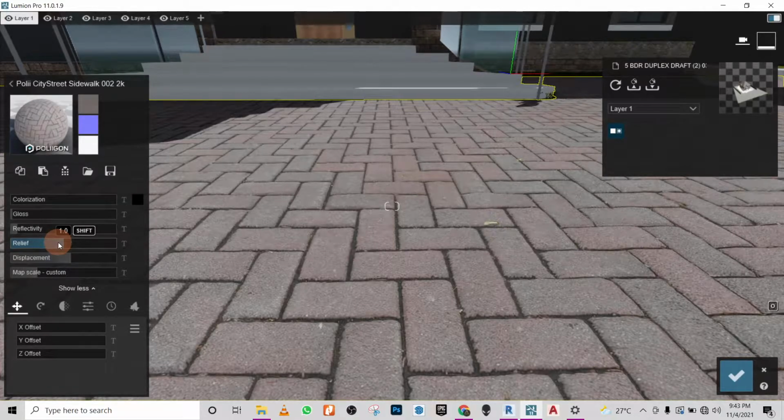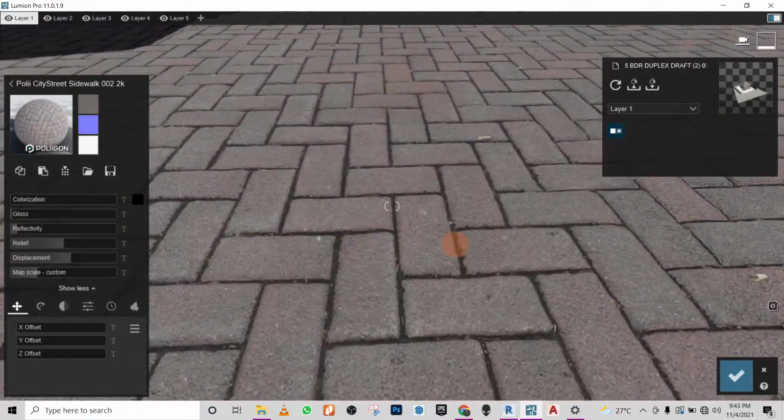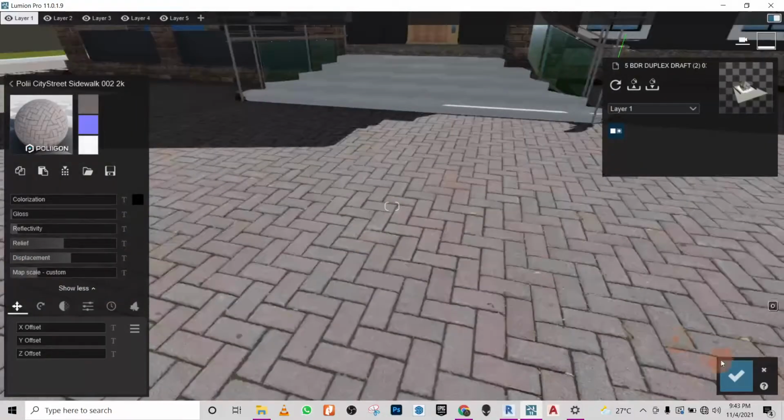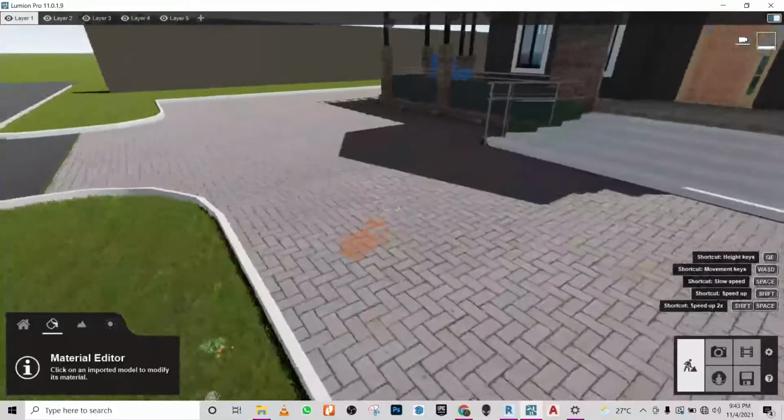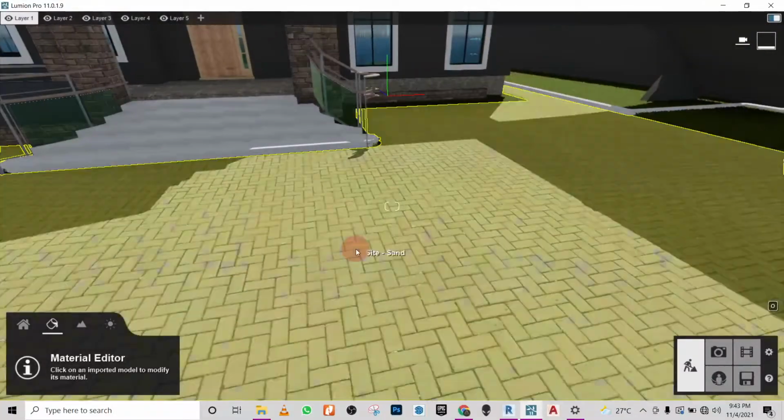Displacement is more or less like the grooves you can feel. It makes you feel that you can actually feel those grooves on your material. So you can play with this tool to give you the texture you want. For me, this looks very fine here, and I'm okay with the scale, so I'll just leave it like this. Okay, if you notice, this looks okay and very good.